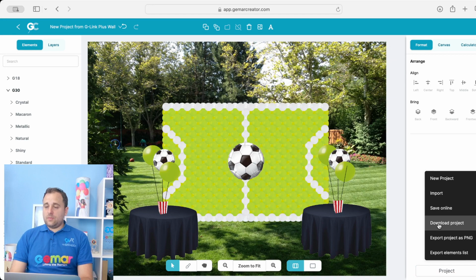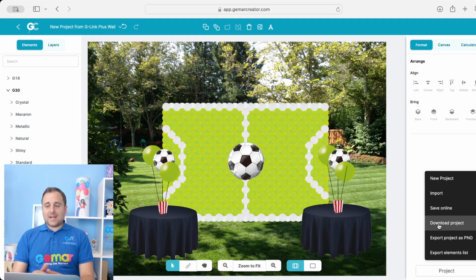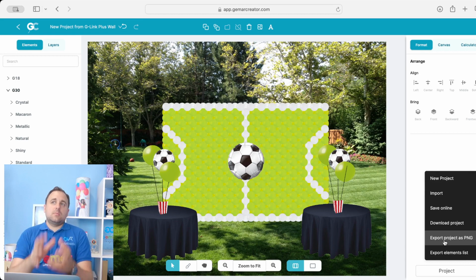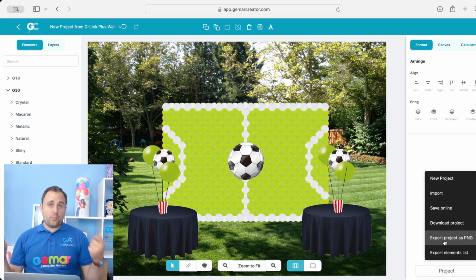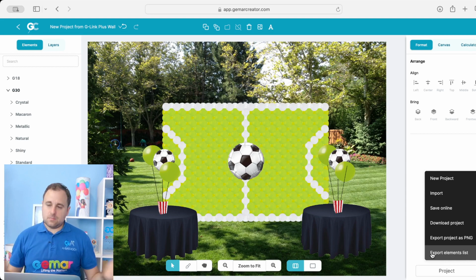And of course, if you want to download the project, you can download the Gemar Creator file as a whole, so you can have your own Gemar Creator file and exchange ideas, or you can export the project as a PNG, as a graphic design. It's just a picture, so you can save it, print it, send it to your customer, or show it to your colleagues, or export the element list as I said to you.